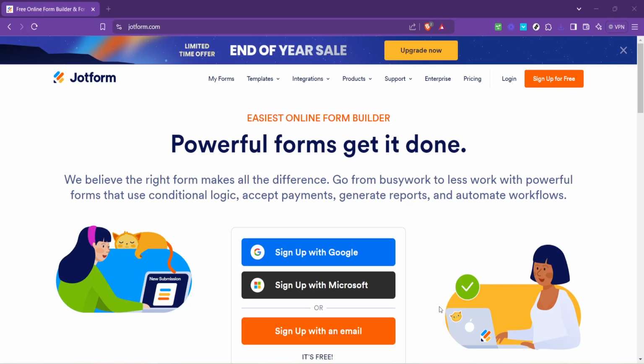In today's video, I'm going to teach you how to create a QR code on Jotform in just about 5 minutes. Let's dive right in.